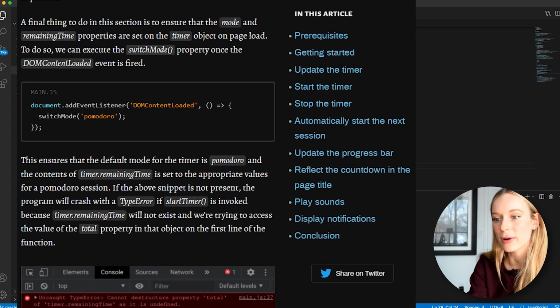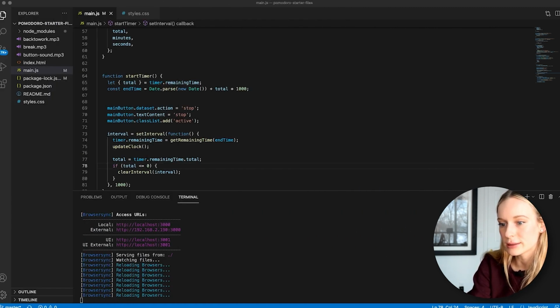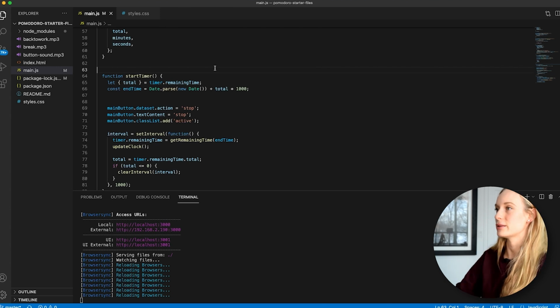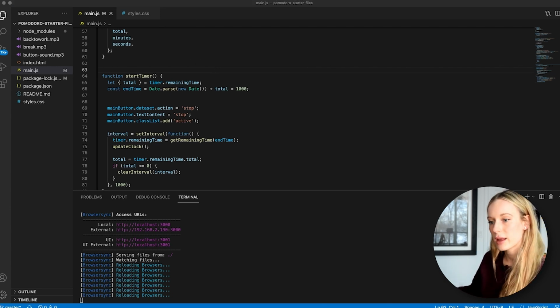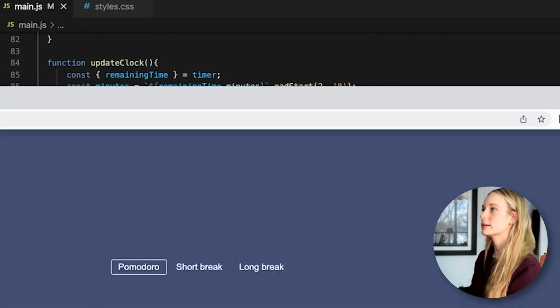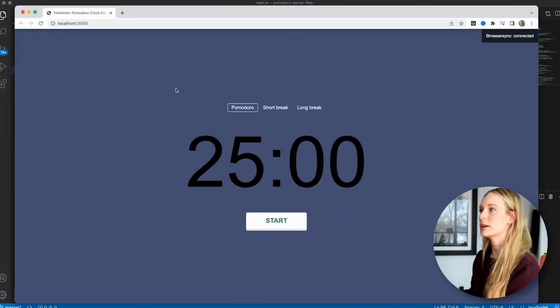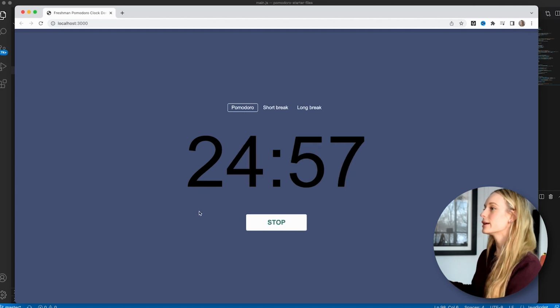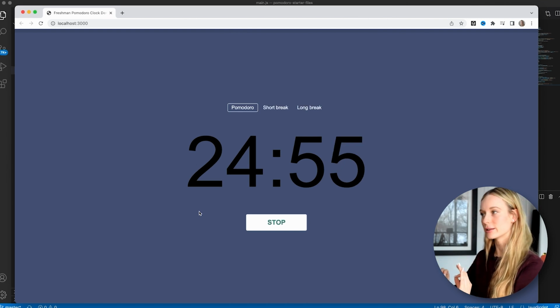And they say here, a final thing to do in this section is to ensure the mode and remaining time properties are set on the timer object on page load. So let's go back to main.js. And to do so, it says we can execute the switch mode property once the DOM content is loaded event is fired. Okay, so let's go back to here and refresh and see how it's going. So as you can see now, it is going down. We are starting our work.